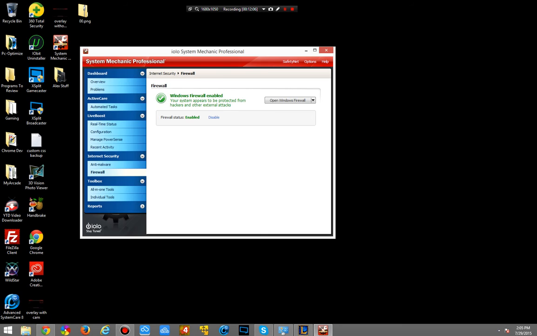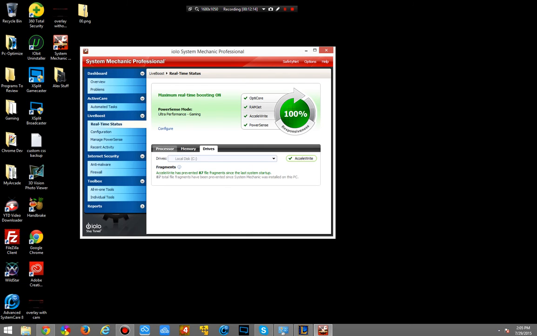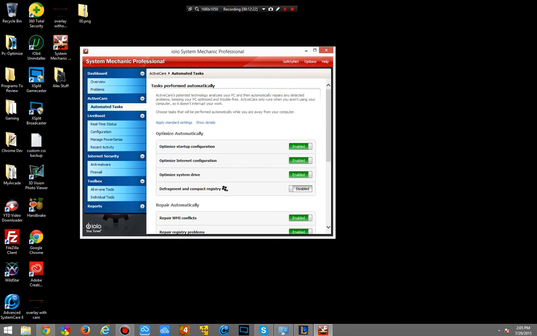So, I vouch for the program as far as its usefulness. It's got a lot of good features. It's pretty spot on with everything. It's consistent with what it says. It's got, like, everything down to the point about my computer. It's got a lot of good tools.